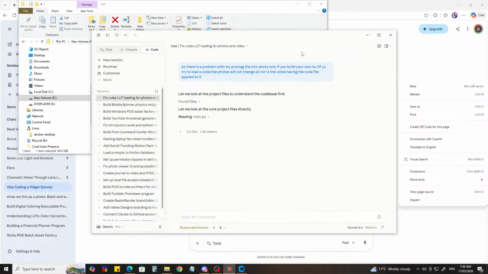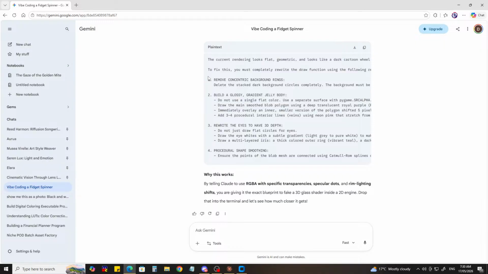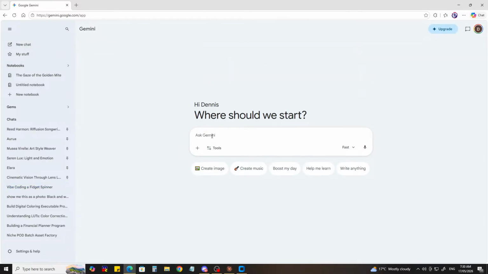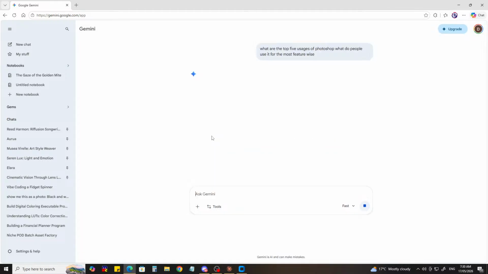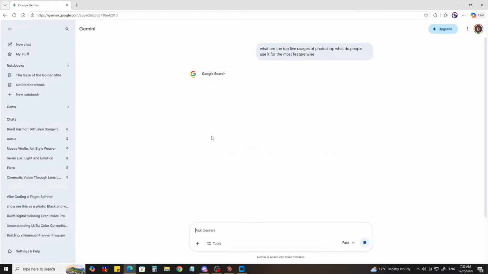Now, let's say I actually want to get rid of my subscription to Adobe. What we're going to do is go into a new chat, and I'm going to just ask Gemini straight off the bat, what are the top, let's go 5 usages of Photoshop. What do people use it for the most, feature-wise? We will confuse Gemini as much as I can confuse myself.